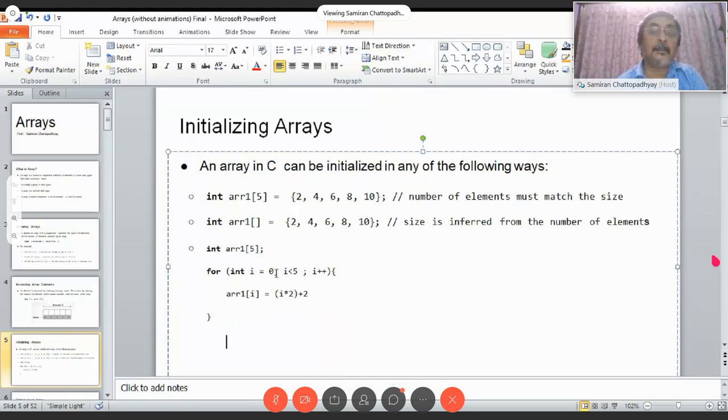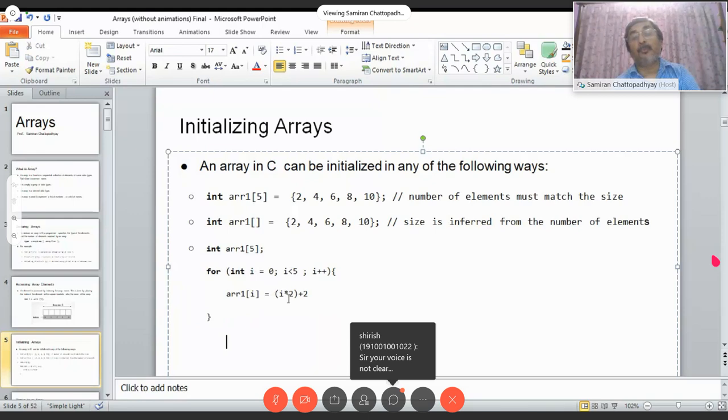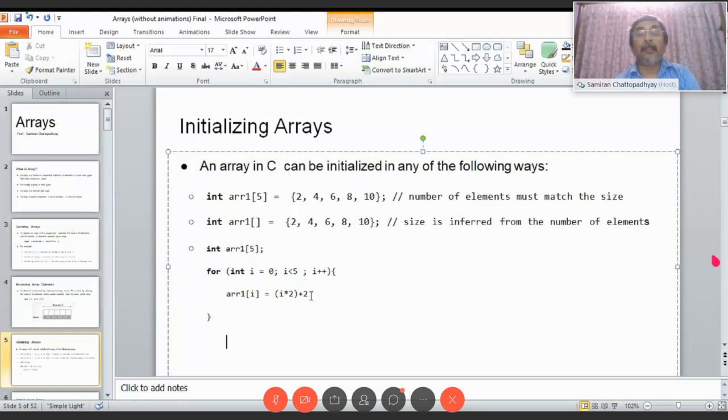So look at it. When i is 0, ARR1 0 will be 0 into 2 plus 2, that is 2. Next time when I come back, i's value will be 1. So ARR1 1 will be 1 into 2 plus 2, which is 4. Then again I come back, i equal to 2, ARR1 2 will become 6. But when i becomes 5, the condition i less than 5 becomes false, and therefore I come out of the for loop when i becomes exactly 5.